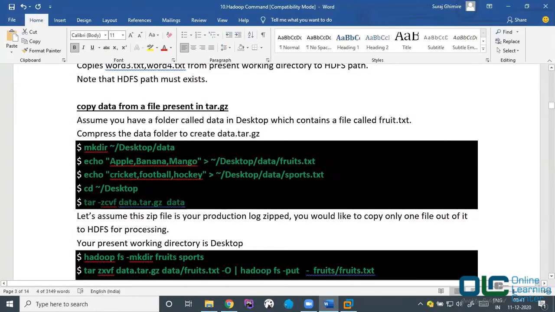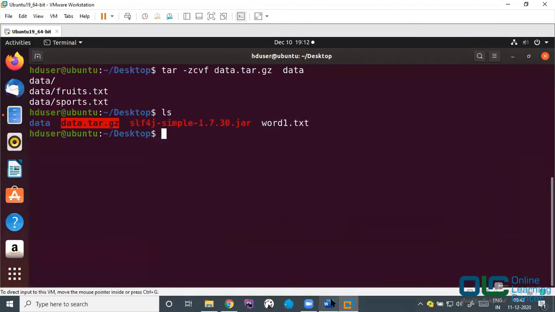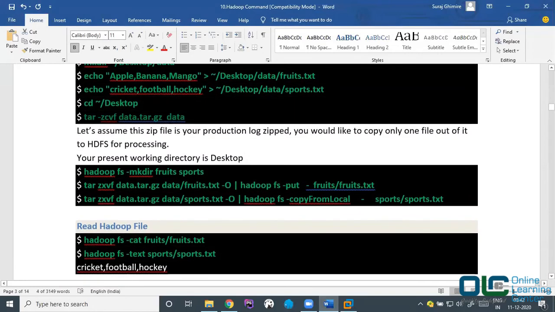This is what I wanted to create first, a zip file. Okay, now let us assume that this zip file could be your production log zip or anything. Now the requirement is from this zip file I want to copy only one file to SDFS. You can assume that this zip file contains a huge lot of data, and you're not interested in all of it. You are just interested in a particular file and you don't want to unzip it. You just want to read the data from this zip file and directly store it into your SDFS. How do you even do that? Okay, so let's see that.